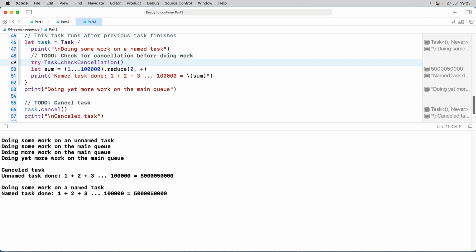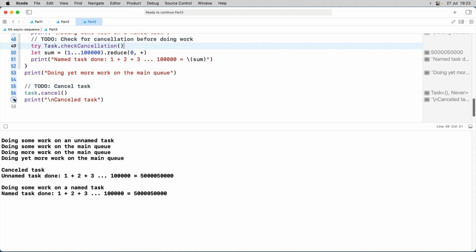If you call cancel before task begins to run, check cancellation throws a cancellation error. Run this code. The unnamed task delays the start of task, so task.cancel happens before task starts, and so task exits before it calculates sum.